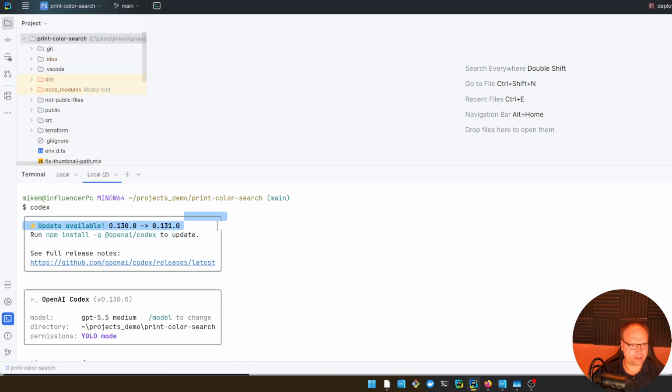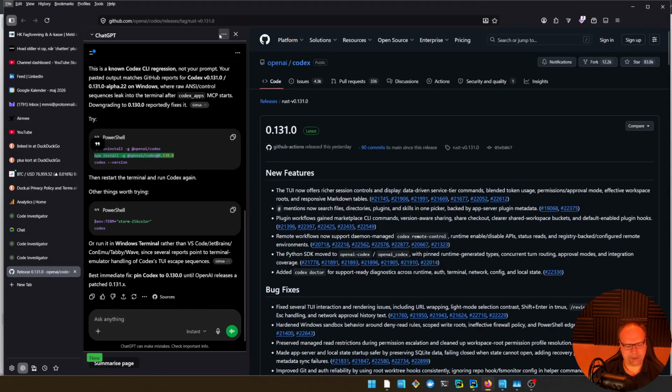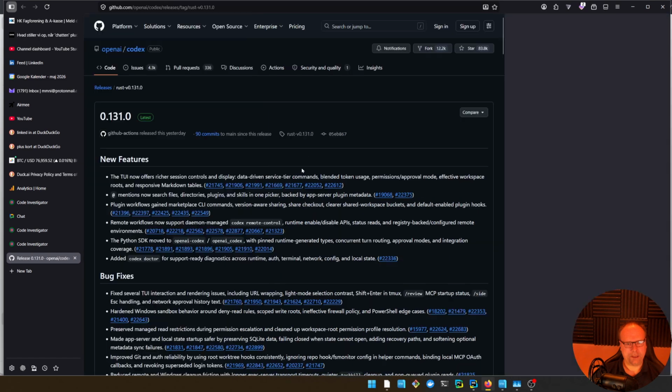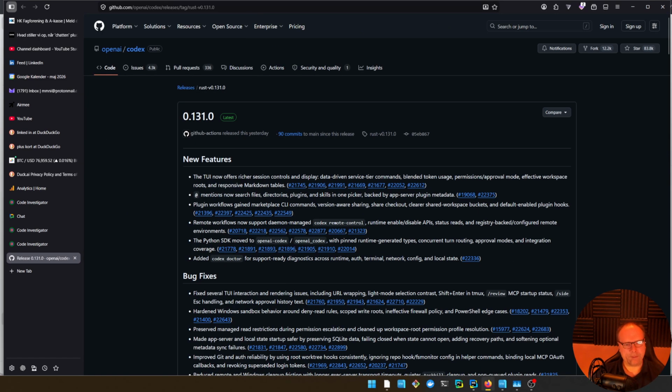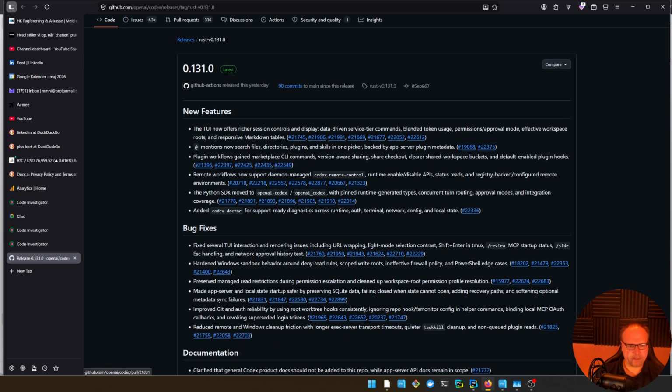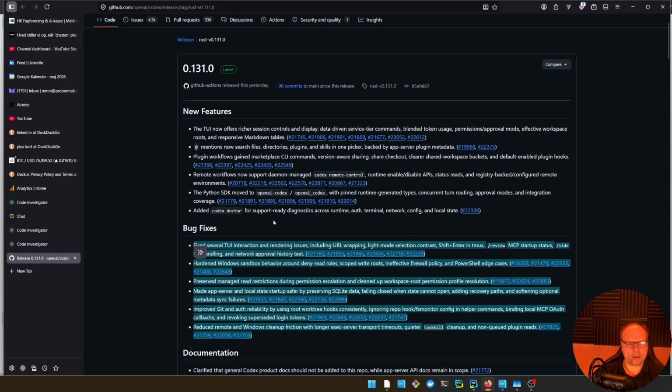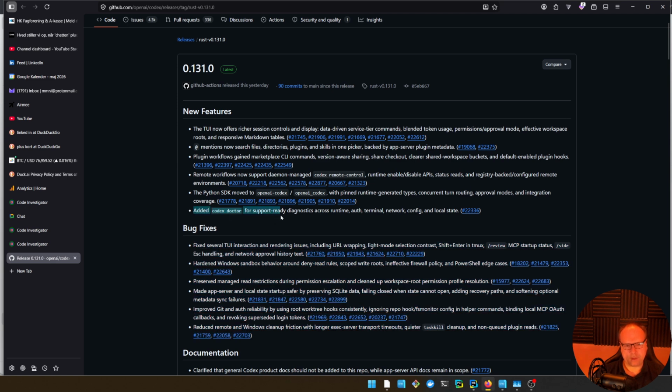Be careful, downgrade to 0.130.0, and this version actually right here is quite cool, and the changes are not that big actually. But Mike, how can you say that? It's actually right here. This is the change that we have right here. A lot of bug fixes, and a Codex doctor has been added for support-ready diagnostics across runtime and so on. Of course, that would be fun to try, I'm actually looking forward to trying that one. But it doesn't matter when it doesn't work for Windows.